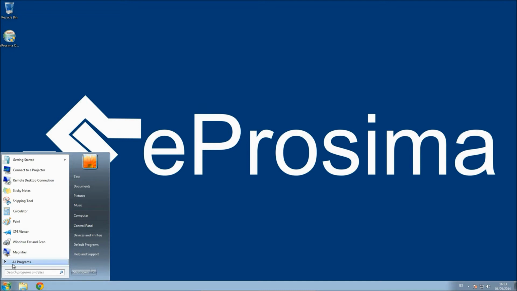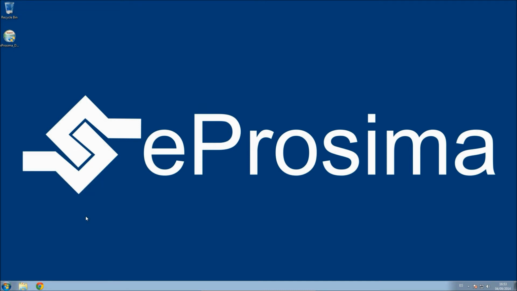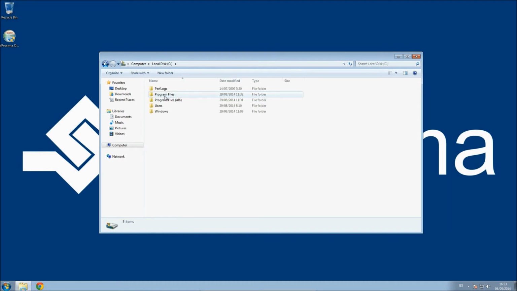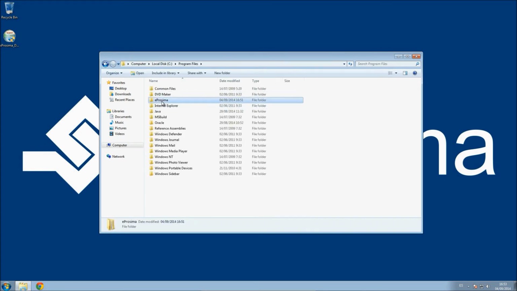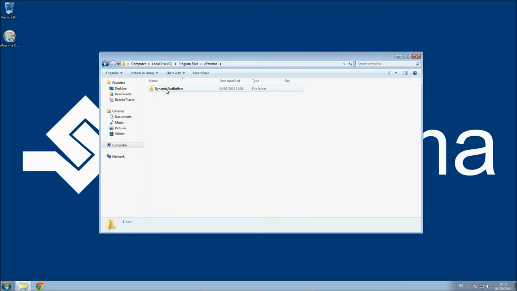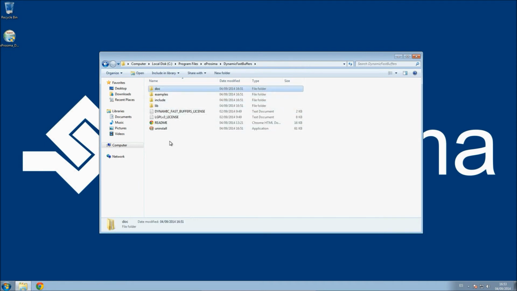To see the files that have been installed, navigate to the installation folder. This is where the libraries, the documentation, the examples, and the README file are located.